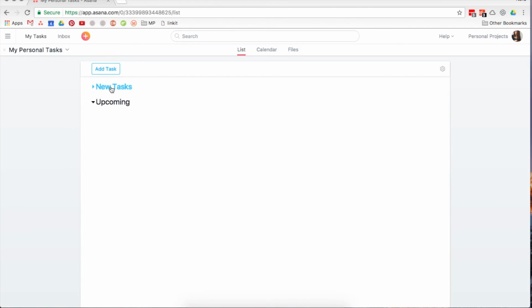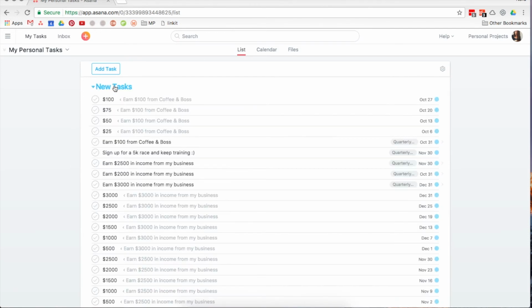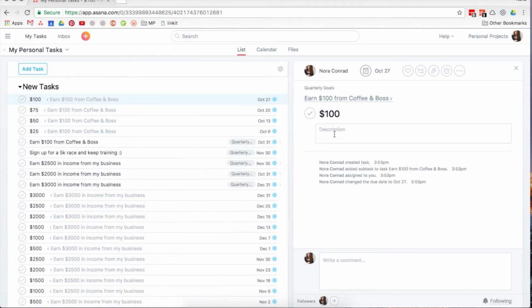And I can organize these tasks by however I want. So if I have any upcoming, I would see them here. And I can easily just click on them to edit them, add descriptions, change the due dates, and all of that good stuff. So that is pretty much it, you guys.